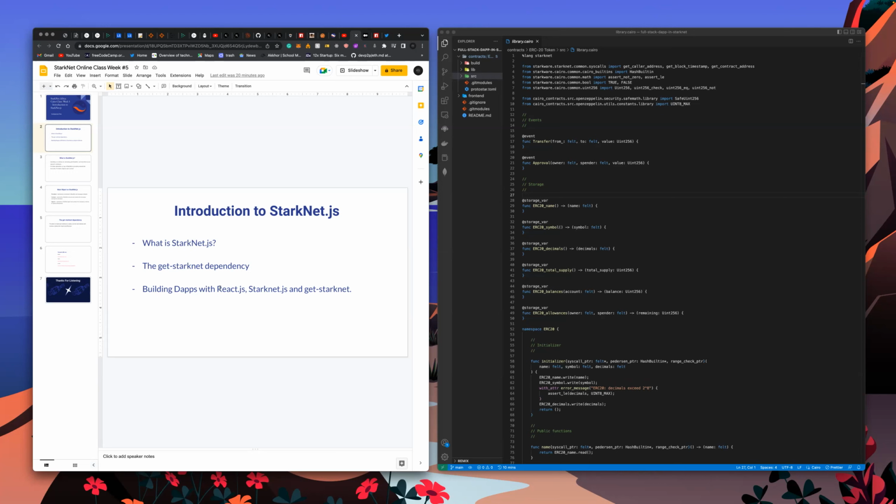Then I'll take you through the React code. I'll take you through the Starknet.js code. I'll also take you through the contracts. Basically, we'll be walking through a dApp because, you know, trying to build this thing in real time can easily become a disaster. So just bear with me. I'll walk you through it rather than building it live.